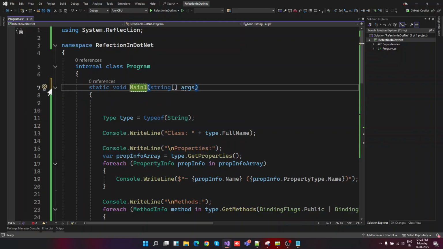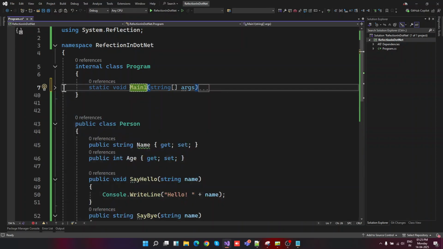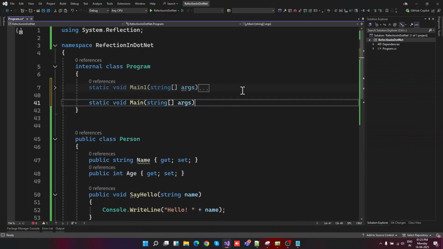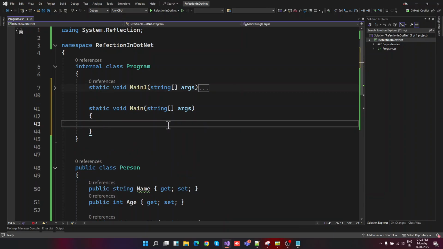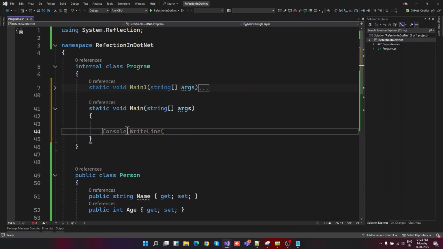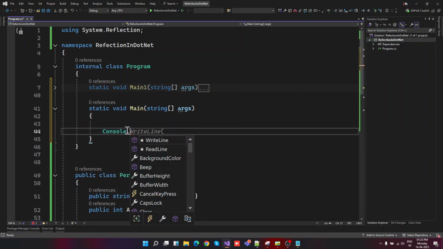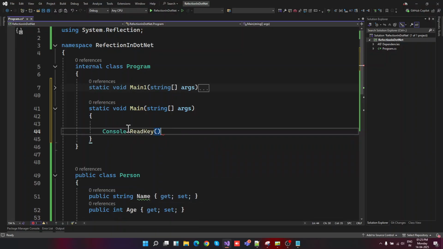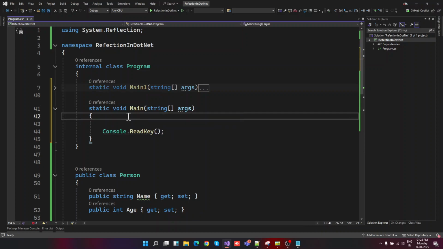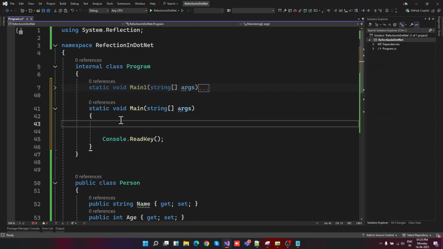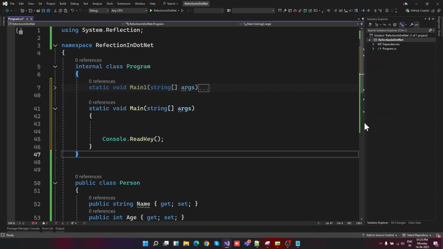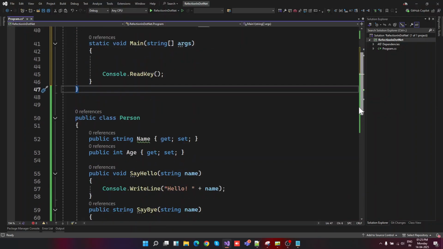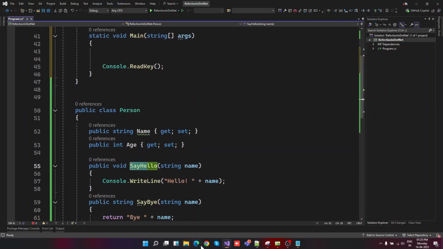Doing main1, .NET is no more going to execute it. So I'm going to be writing another main for your convenience. So this is main now. And of course, I'm going to keep this Console.ReadKey so that the line never goes past this line. So we have this main now. Now what we want is to invoke our person class's say hello dynamically.